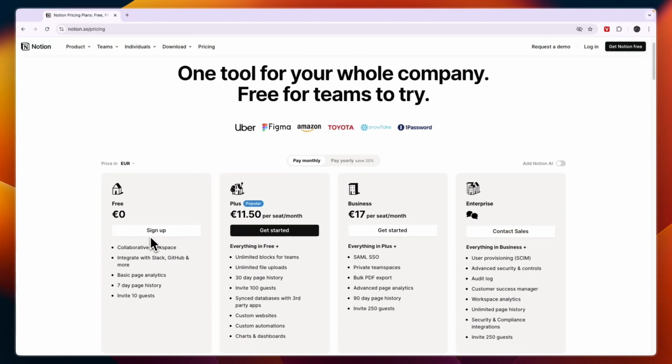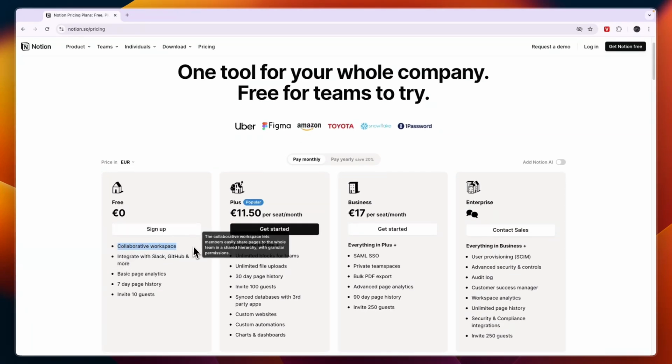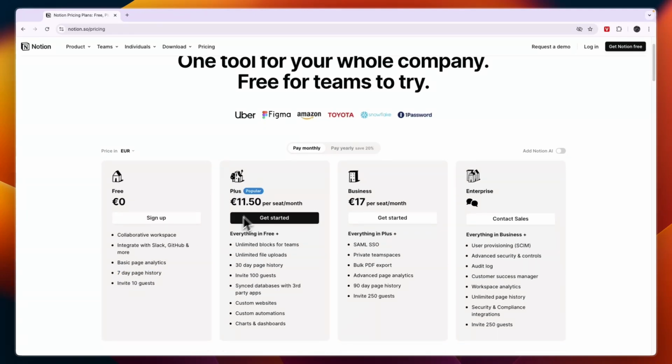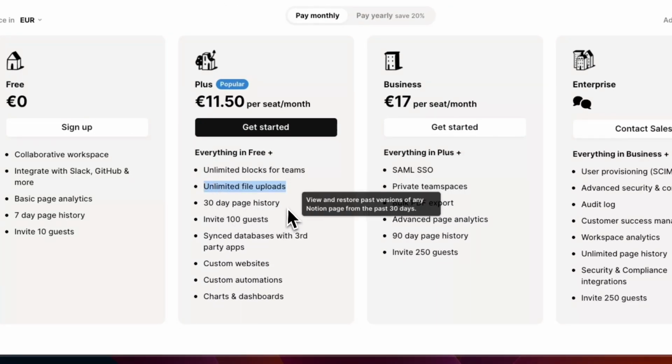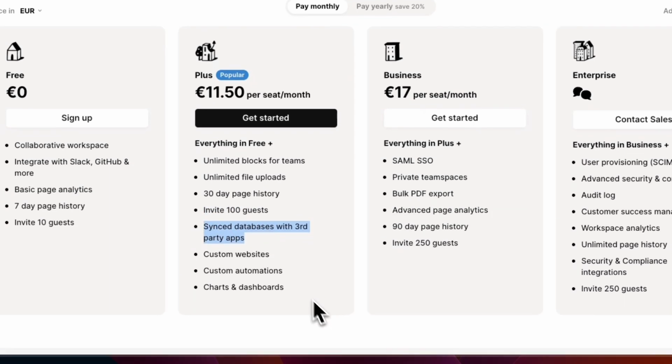So in the free plan, what you can do is have a collaborative workspace. You can integrate with Slack, GitHub, and more. You get basic page analytics, 7-day page history, and you can invite up to 10 guests. Now, comparing this to the Plus plan, here you get unlimited blocks for Teams, unlimited file uploads, 30-day page history. You can invite 100 guests, synced databases with third-party apps, custom websites, custom automations, charts, and dashboards.